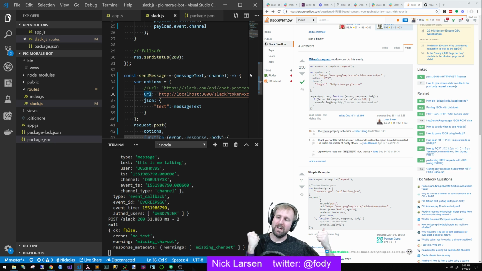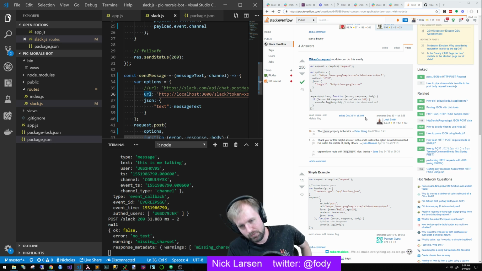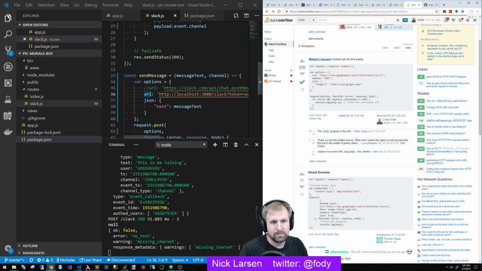I find myself guessing about how things work so often because I just feel like you can't make progress if you don't have some kind of assumption. It's fine if your assumption is wrong, you just have to prove that it's wrong. The JSON property is the trick. I have a JSON property. It has a text field. It says no text. Missing char set. I don't actually even care about that. It sounds like an error. Okay, false, no text.